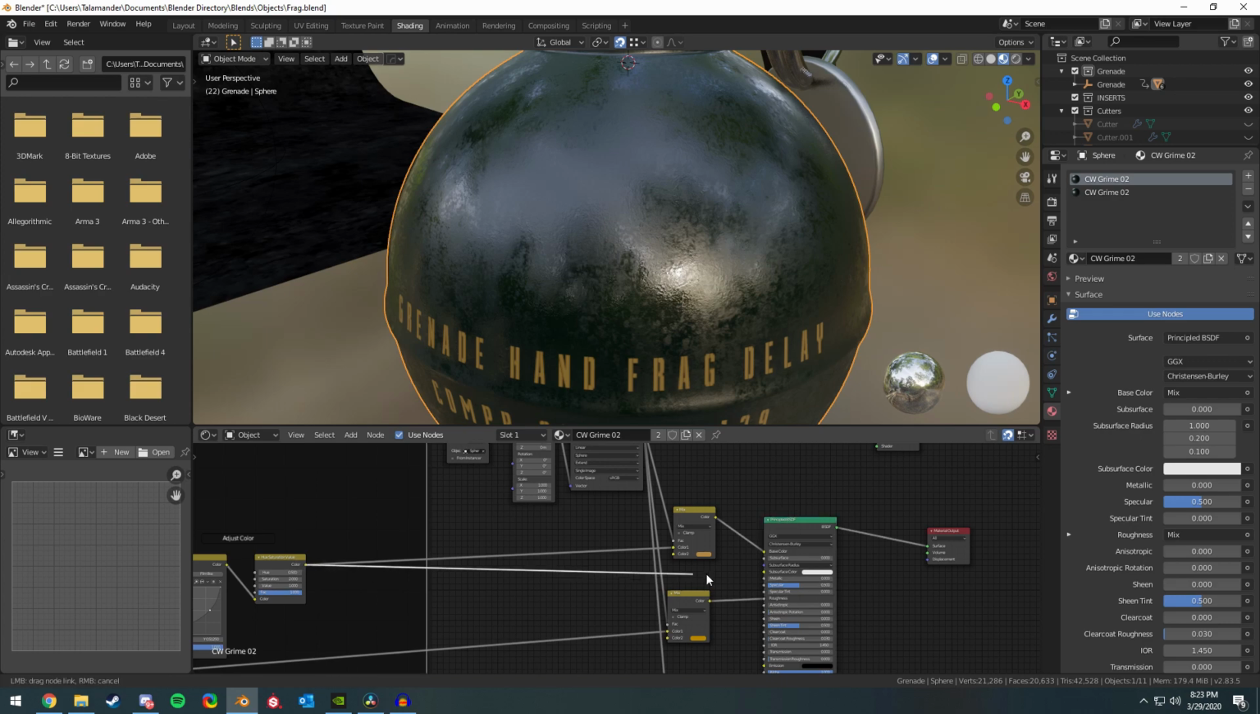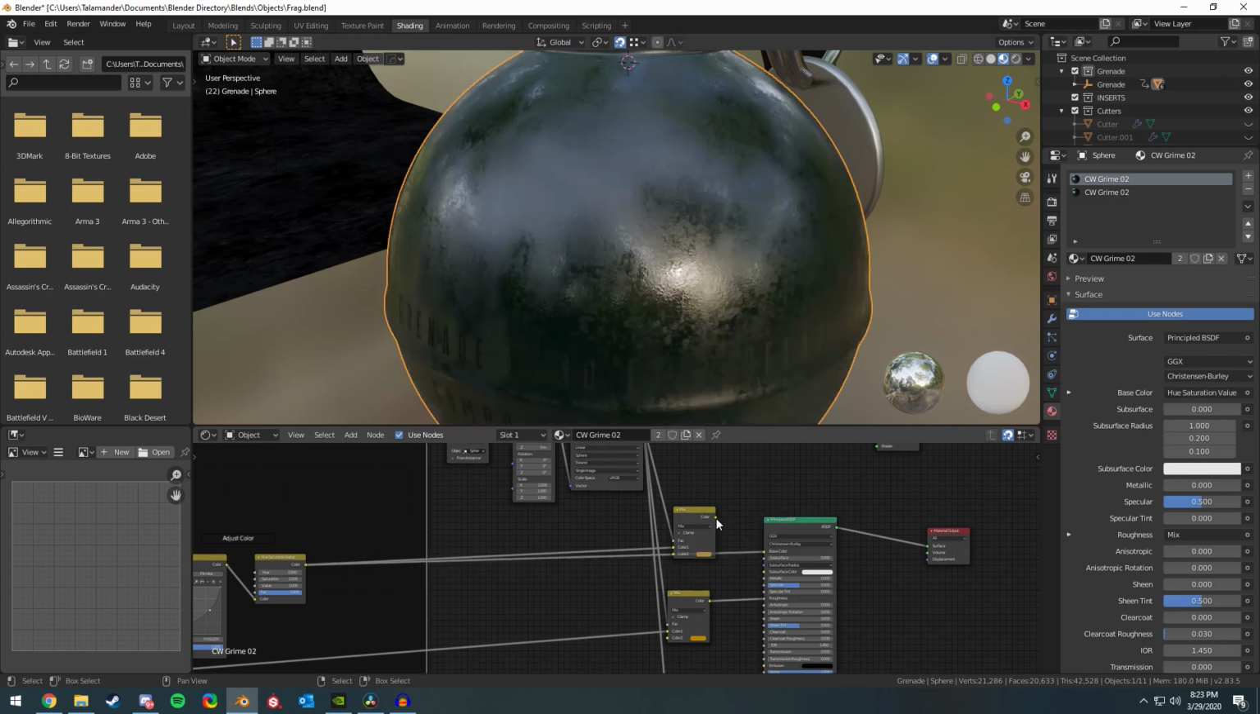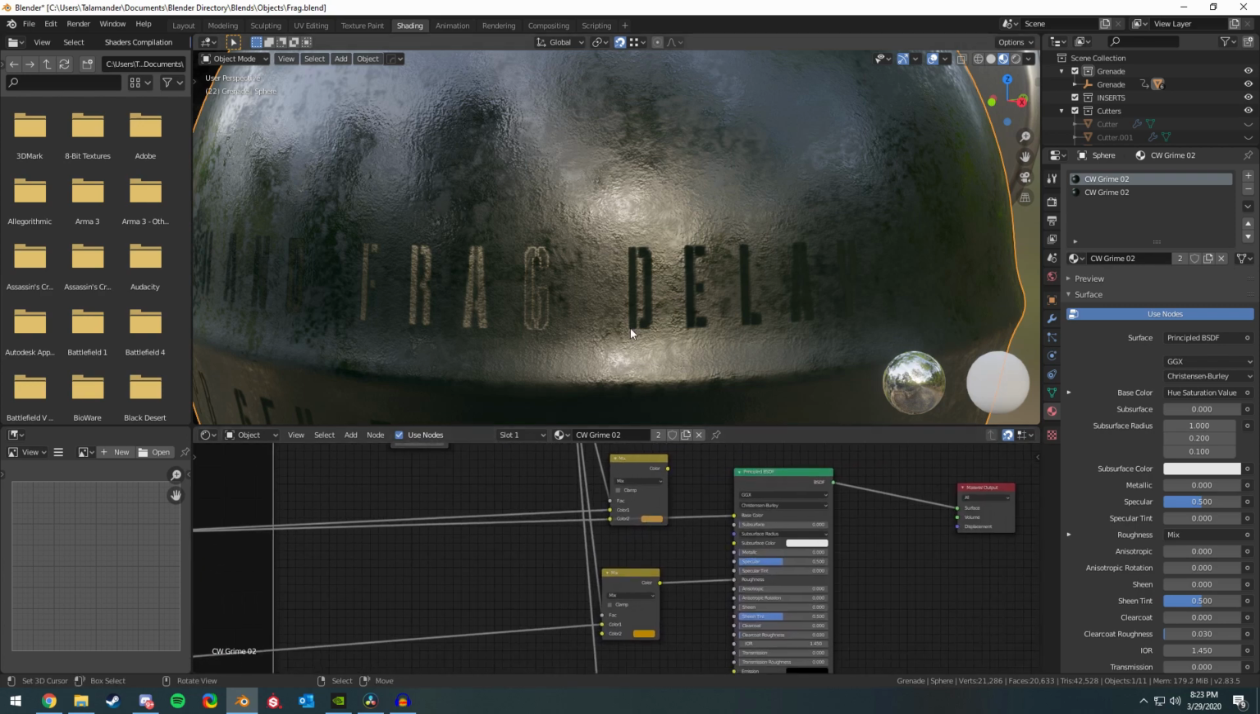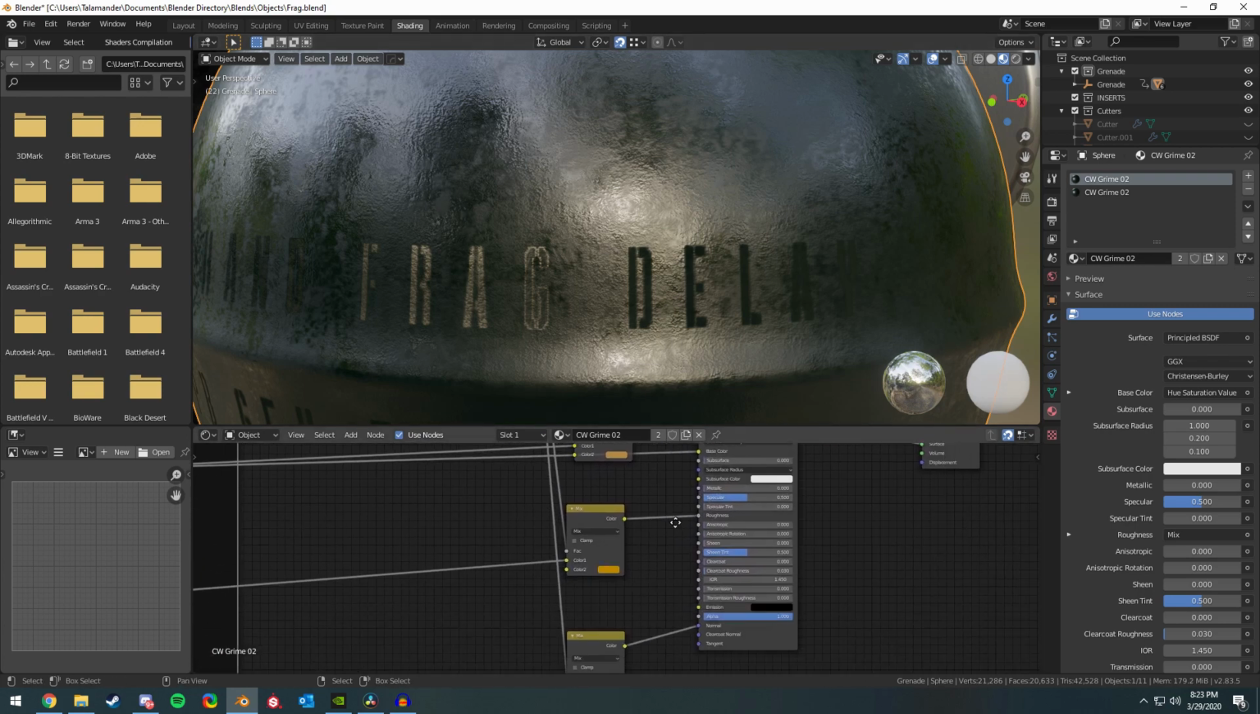So you can see without this, that's what it looked like, actually. The only reason that's there is because these are plugged into the roughness and normal maps.